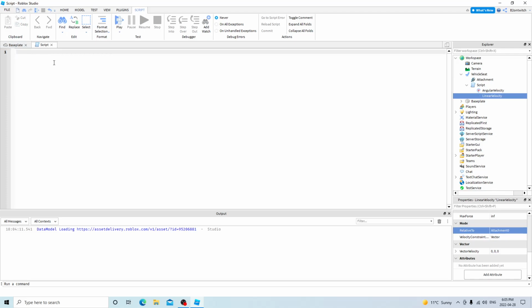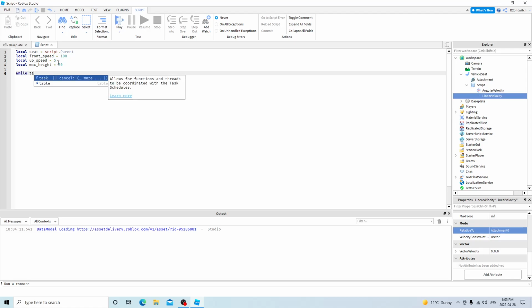Now we can start scripting, so let's get our seat. Let's do local front speed equals 100, and then local up speed equals 5, and then local max height equals 20. And then you want to do a while loop, so while task.wait() do.